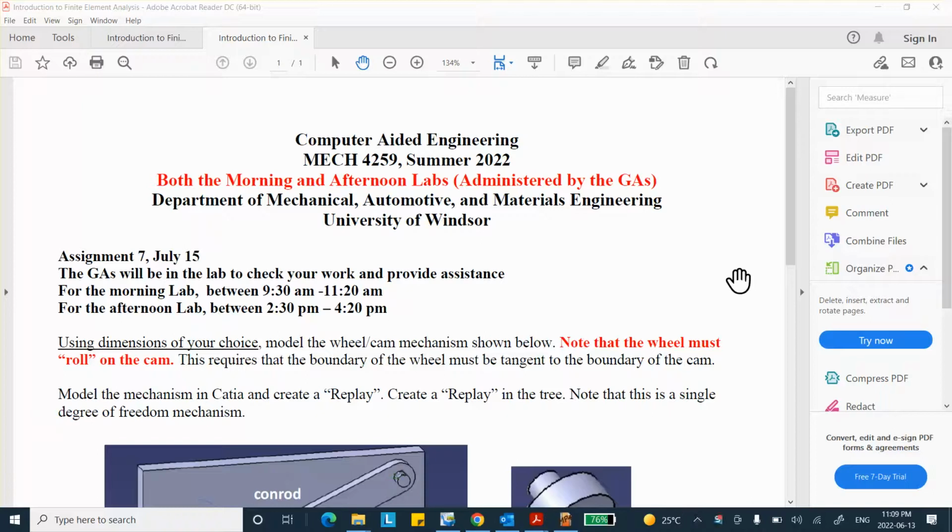Hi folks, this is the video solution for assignment number 7, which is to be shown to the GA on July 15th, which I'm not going to be here, by the way. The GAs are going to be on duty in the lab for the morning section between 9:30 a.m. to 11:20 a.m., and for the afternoon lab between 2:30 p.m. and 4:20 p.m. They're going to be checking your work and providing you assistance with the problem in case you need it, just like before.